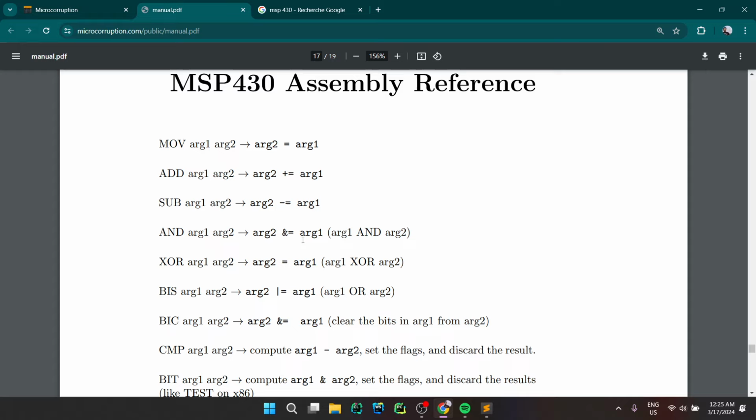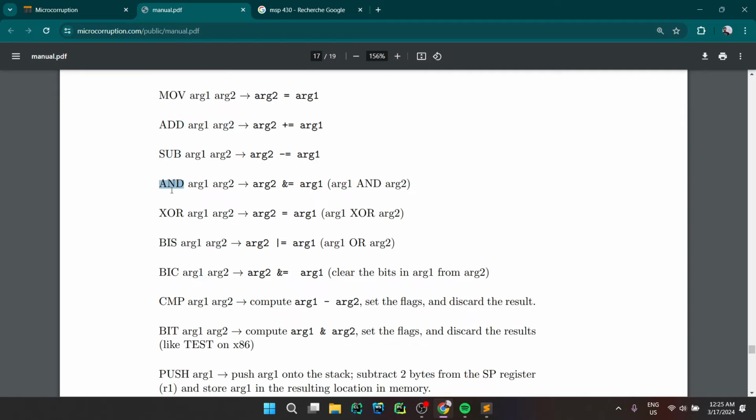Now these are the different kinds of opcodes that we can have. We have the mov, the add, the sub, and the bitwise operations, which are the AND, the XOR, the BIS, and the BIC. The BIC will be just clearing the bits in argument 1 from argument 2, which is pretty good. I don't see a lot of differences between the BIC and the AND, but we can just call it bit clear, just clearing the bits in argument 1 from argument 2.